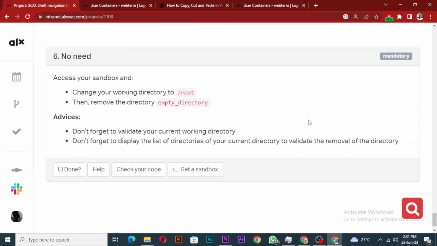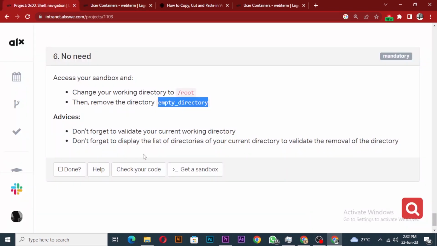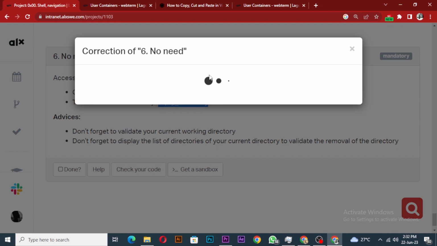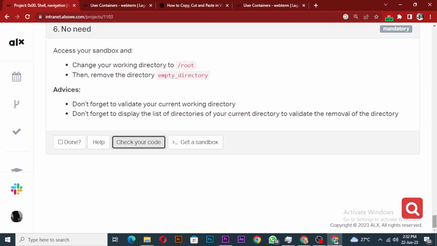Then change your working directory, and then remove an empty directory. You should remove this directory. Okay, it's empty. If you want to remove a directory that is empty, you say rmdir and then the name of the directory, and then press enter, and that should be done. Check your code, start a new test, and that should be all for now.